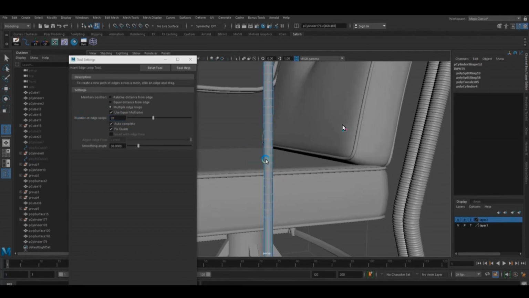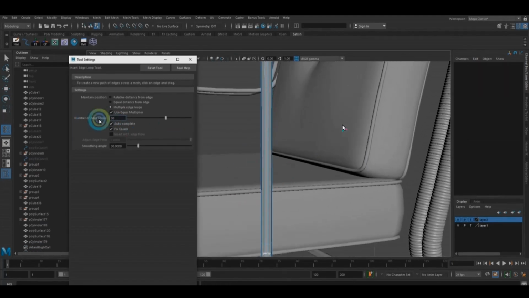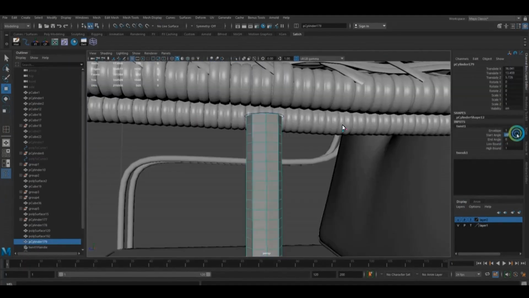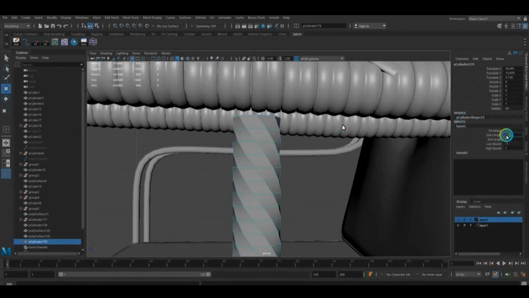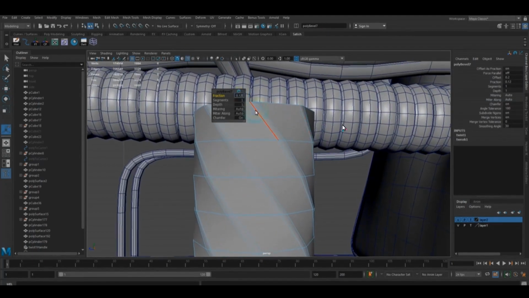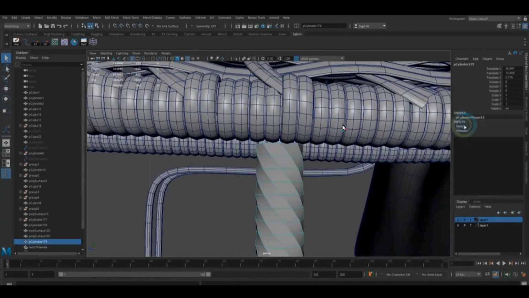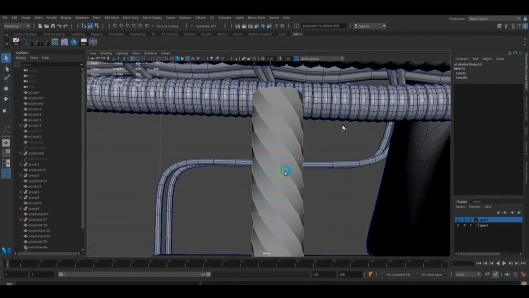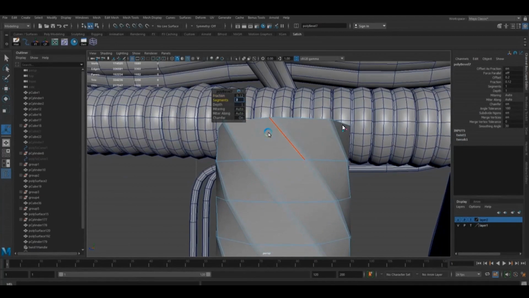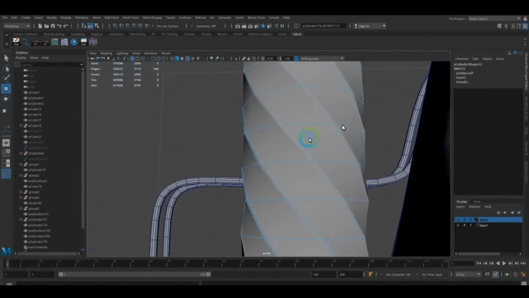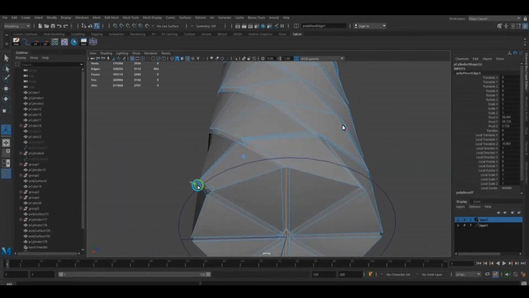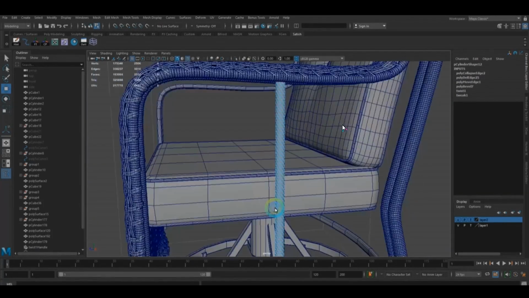Then I am adding multiple edges on it. Then went to the deform menu, then non-linear and applied twist on it. Then I twisted it a little bit. After that I selected all the vertical edges and applied bevel on it. Then selected all the middle edges and applied transform component on it. Then I pushed those edges a little bit inside.